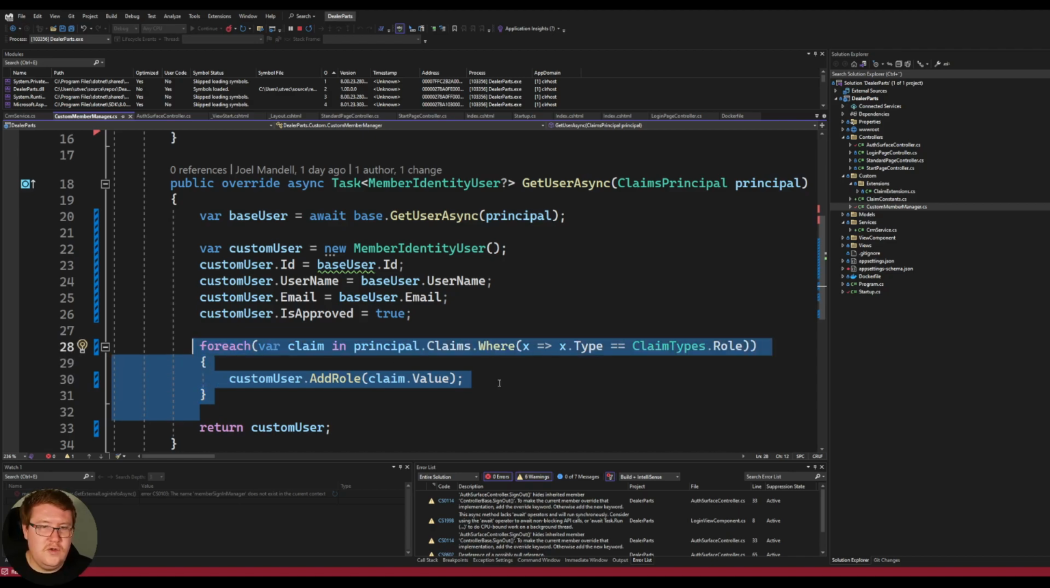So every time Umbraco is going to fetch content and you are signed in, it's going to step into this GetUserAsync and check what kind of roles exist on the signed-in user. So this is one way to solve it.